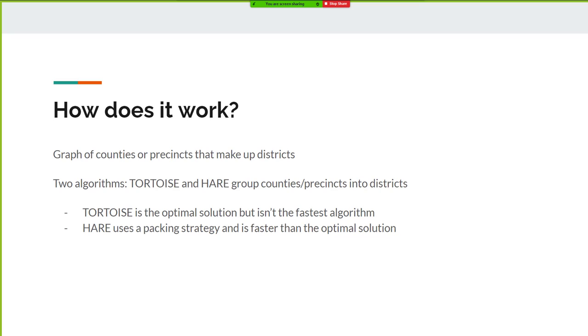Okay, so how it works is we have a graph of counties or precincts, and those have data inside them, such as their population, what percent Democratic or Republican they are, their district, which we'll fill in later on, and so on. And we have two algorithms that will group these counties or precincts into districts. These algorithms will make sure that they only group together counties or precincts that are adjacent to each other, since that is one of the requirements for redistricting.